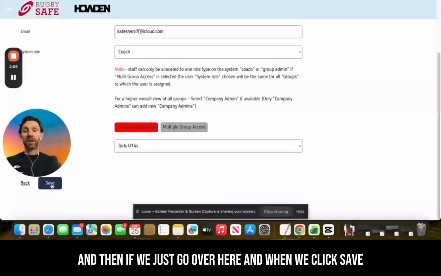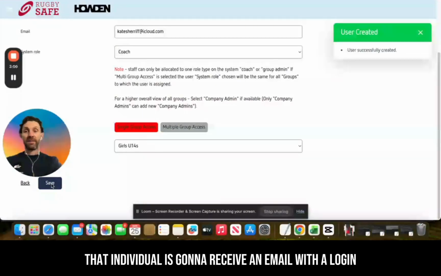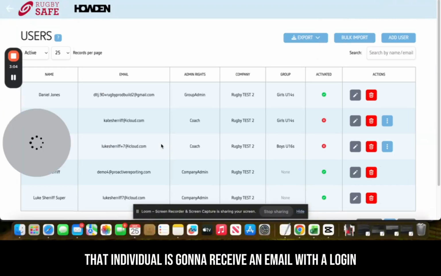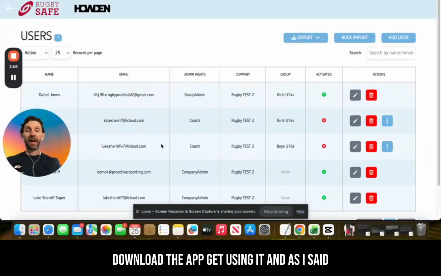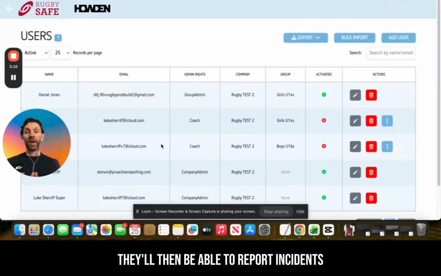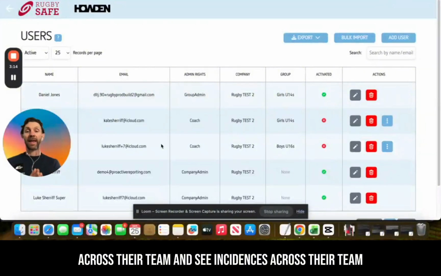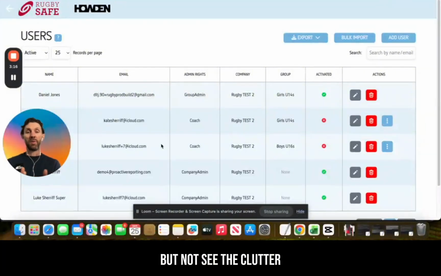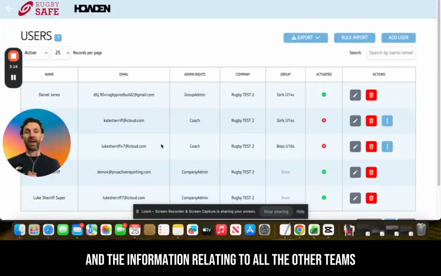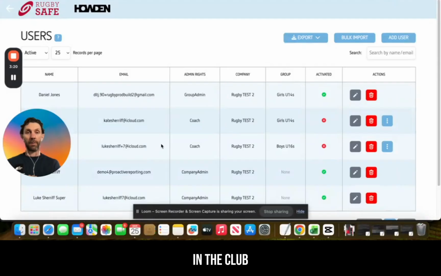And then if we just go over here, and when we click save, that individual is going to receive an email with a login so that they can then set themselves up, download the app, and get using it. And as I said, they'll then be able to report incidents across their team and see instances across their team, but not see the clutter and the information relating to all the other teams in the club.